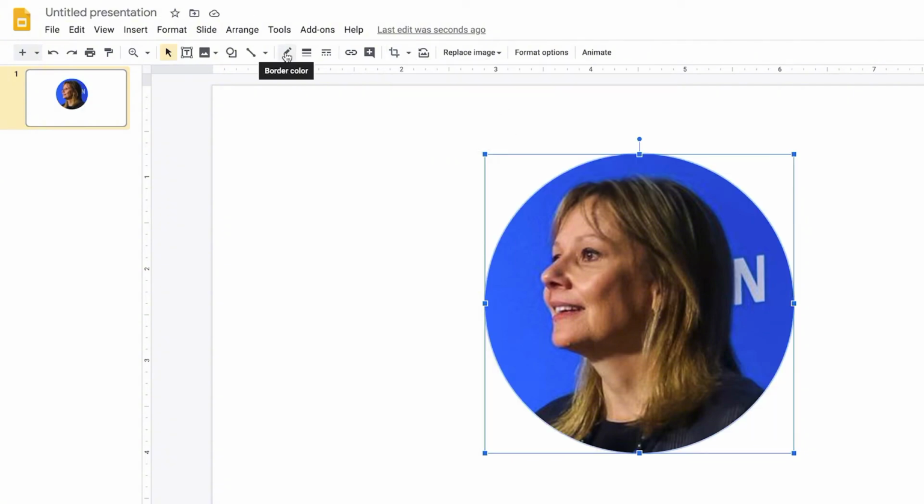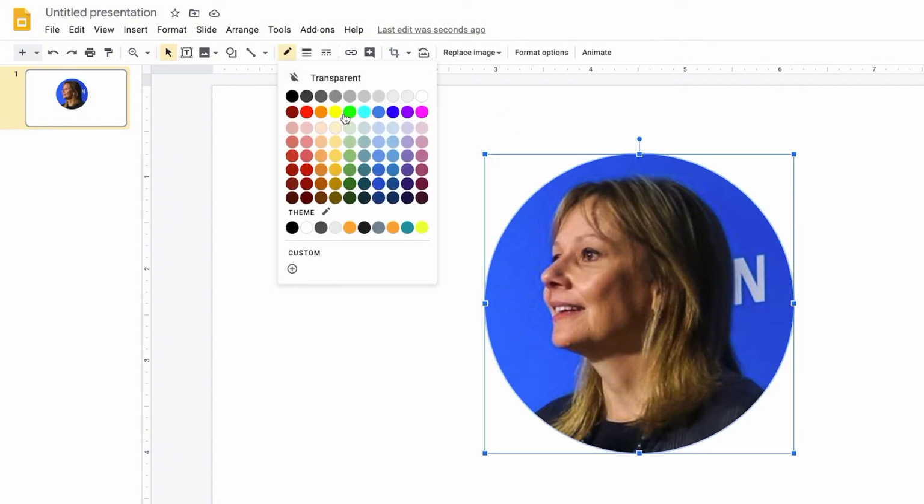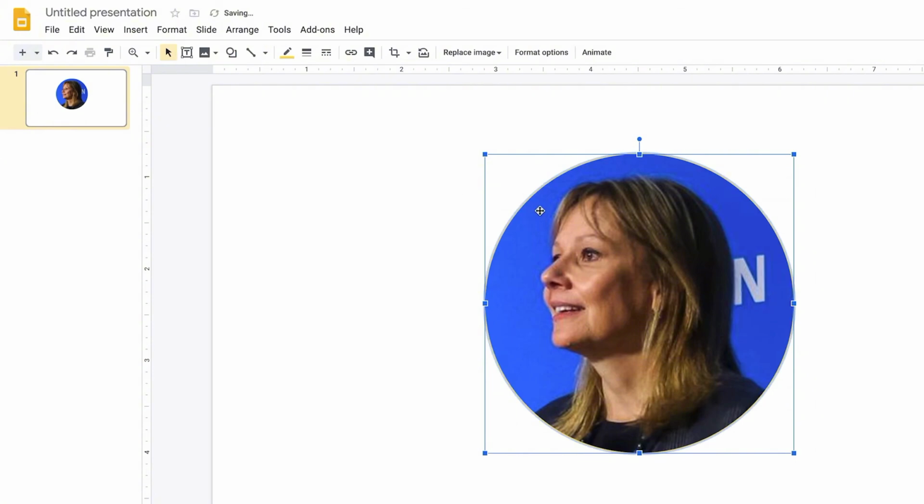If you want to add a border to the avatar, select the image again. Go to the toolbar and click on the border color option to choose a color, for example blue or yellow. Adjust the border weight to set the thickness of the border.